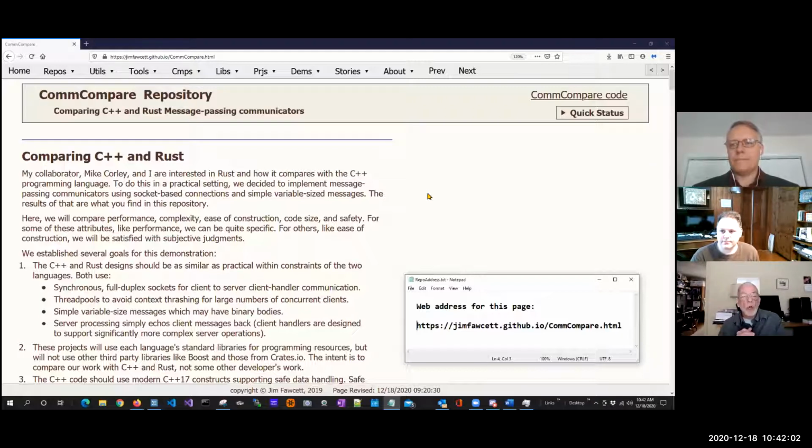So what we wanted to do was make these two designs, which are two different designs, as similar as we could within practical constraints, since we're implementing with two different languages. Mike implemented what he calls the message passing library, MPL, in C++, and I implemented what I call RustCom, Rust Communication, in the Rust programming language. But the structure of the communication processing is very, very similar. We're doing the same kinds of things. So what we want to do is compare performance and complexity and the ease of construction and code size and safety and so on.